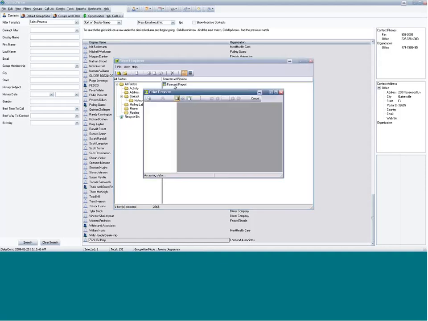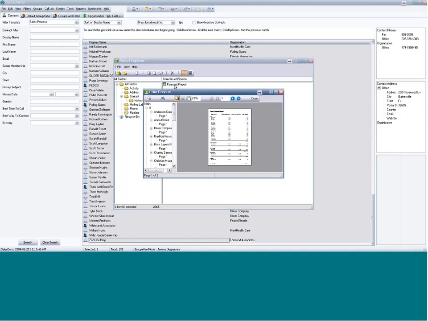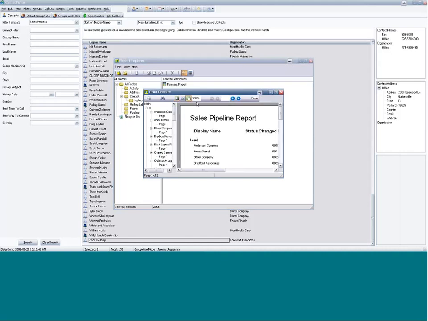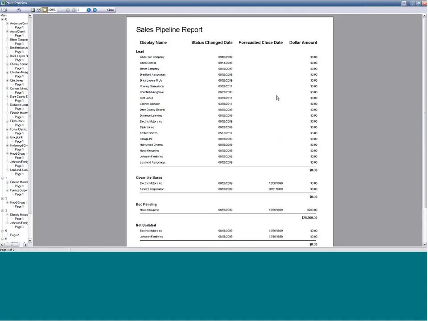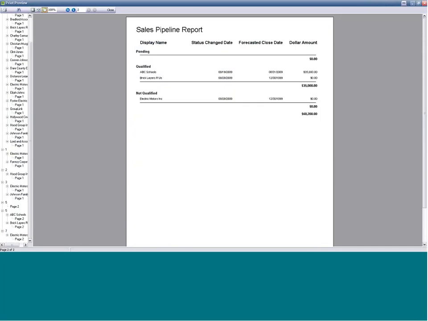So for example, if I pull a forecast report, these are what some of the reports will look like. I'll just kind of blow this one up for you. What we had done is basically organized it per status: lead, cover the bases, stock pending, not updated, and so on and so forth. If I go to the last page, it'll show you totals. This is basically just a sales pipeline report, and again, any kind of report that you would like can be done through here.